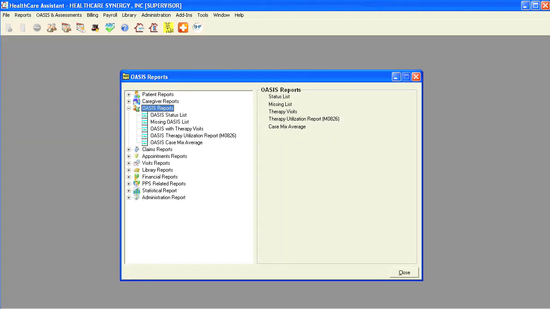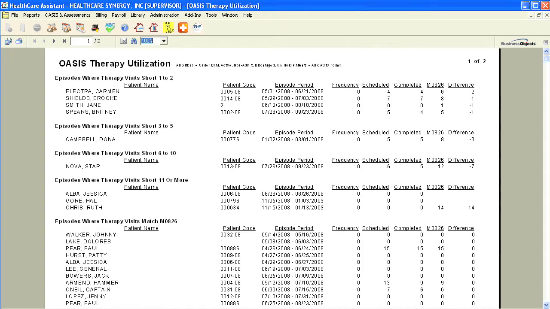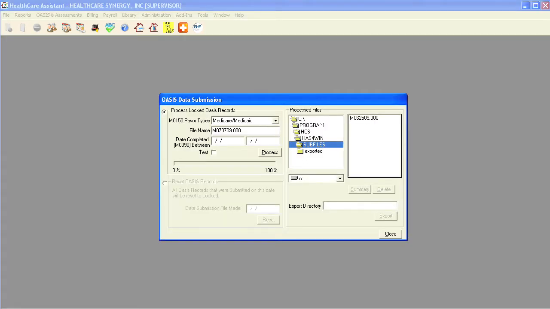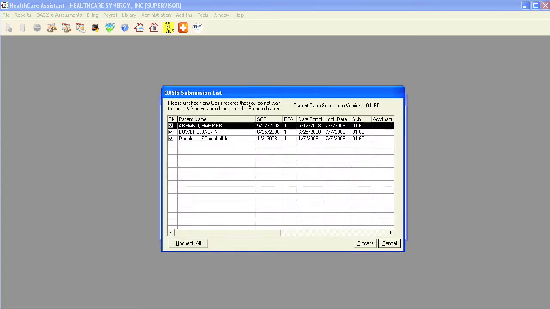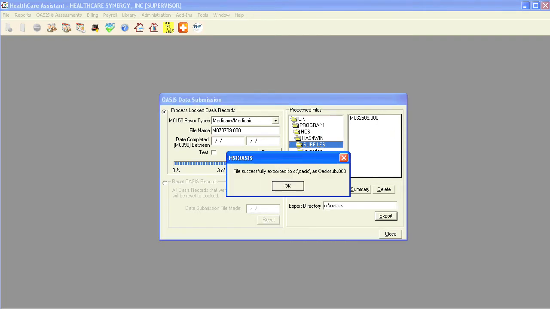There are several reports to assist in managing OASIS data. These reports include the OASIS status list, which can be used as a tracking tool to properly monitor compliance with OASIS regulations, as well as the OASIS therapy utilization report, which provides information that may help to determine if an episode is on track with the stated utilization of therapy visits. The Healthcare Assistant also has the ability to create a batch file to fulfill your OASIS electronic submission needs, thus eliminating the necessity of the state-provided HAVEN software.